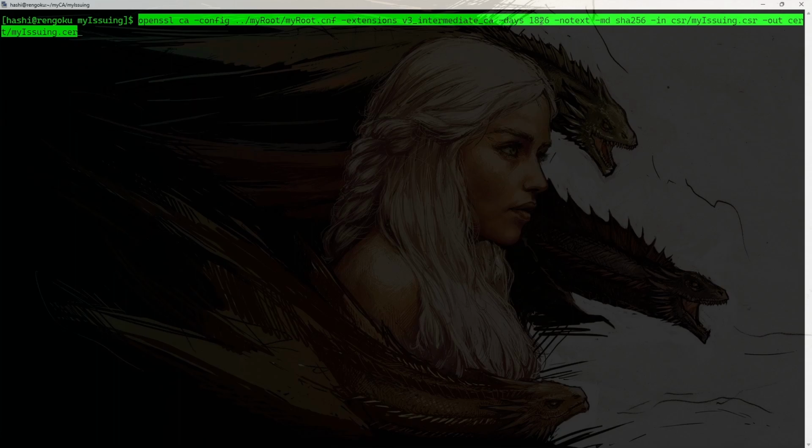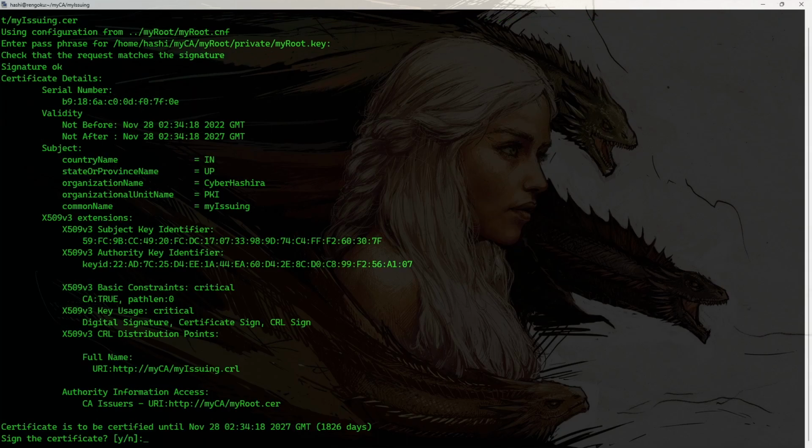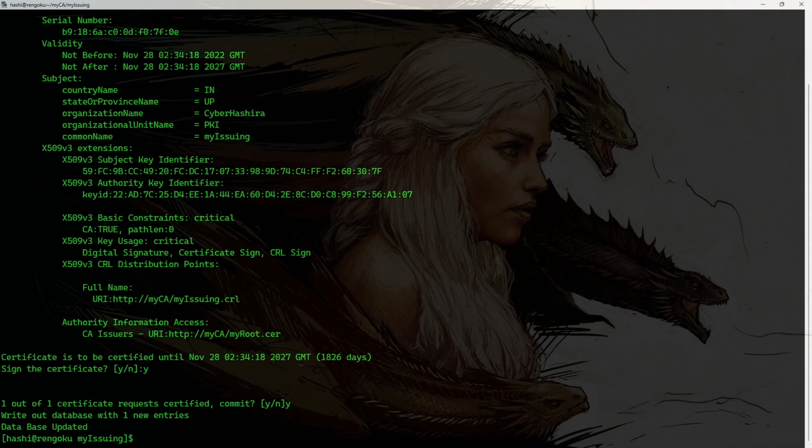This certificate is going to be valid for 5 years. No text will be displayed, and the message digest that I will be using is going to be SHA-256. Input is going to be the CSR myissuing.csr, and the output will be stored in the cert directory as myissuing.cer. I'm going to hit enter. Okay, so it's asking for the password for my root. Okay, now it's asking, do you want to sign the certificate? Yes. Commit? Yes. And the certificate is generated.